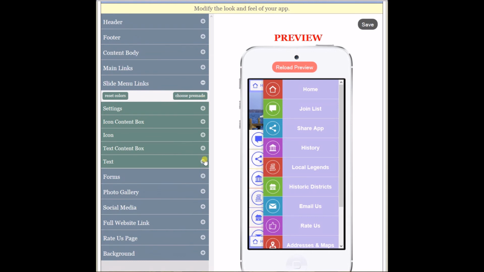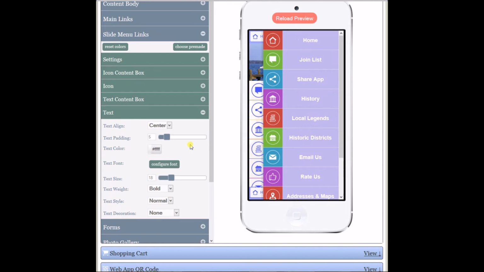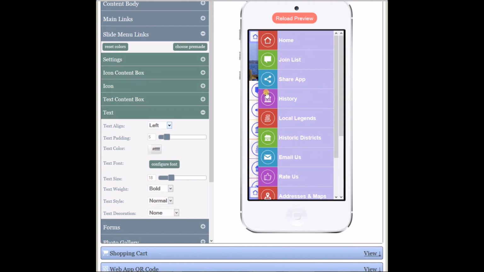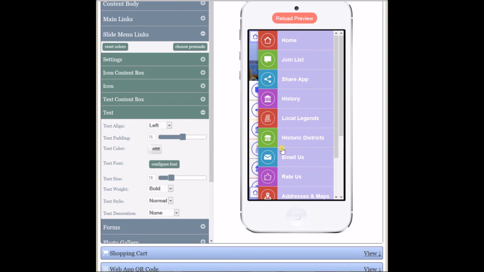And then the last thing is the text. What we want to do, I want to align the text. Instead of it being center like it is now, I want to align it left, which moves the text over. But I want to move it back a little bit because I think it's a little too far over to the left. So let's give it some padding. I'm going to give it 15. And you see it moving over. And I think that looks better.